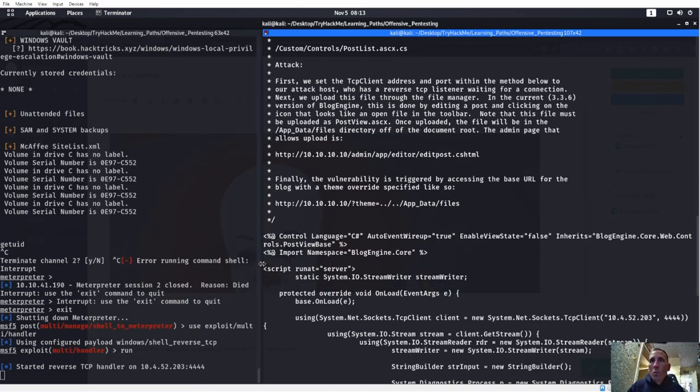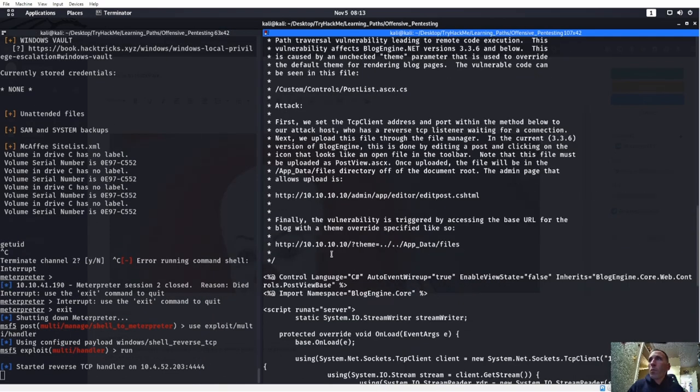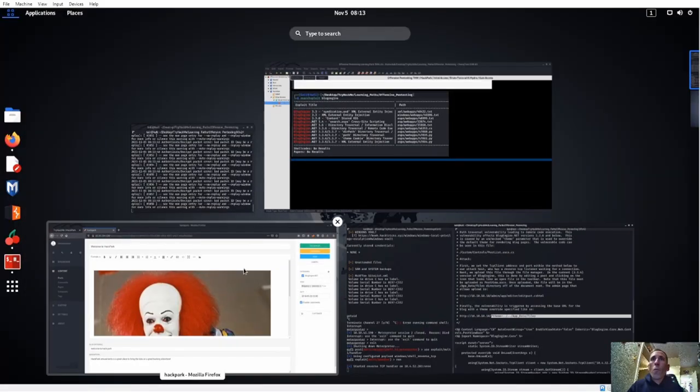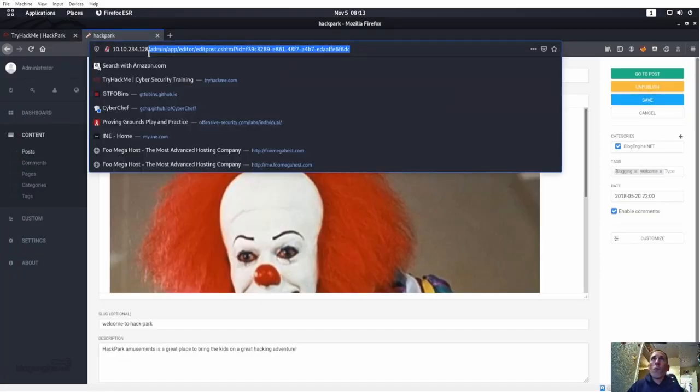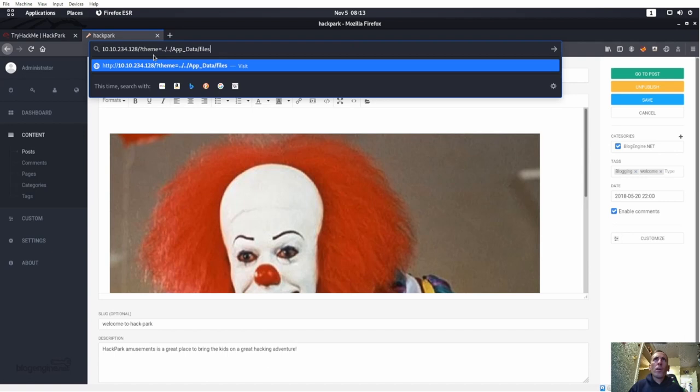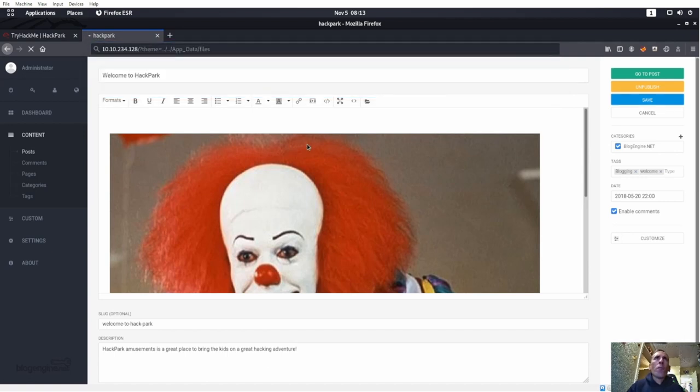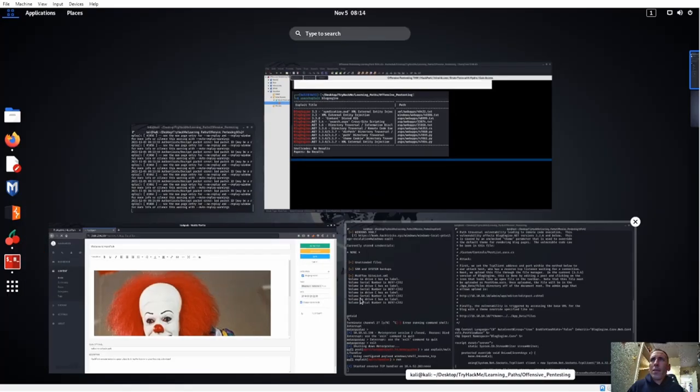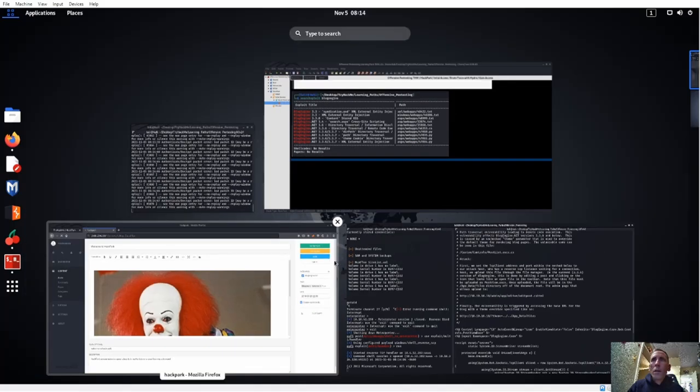We're good, supposedly. Now from here, we're supposed to go to ?theme equals ?/, back to directories, app data, files. If you go back any more than two directories, it will not work. I think that we found out yesterday. That was another thing we found out. And it's hanging right now. Is this guy actually going to work this time? It's the same problems we were having the other day too.